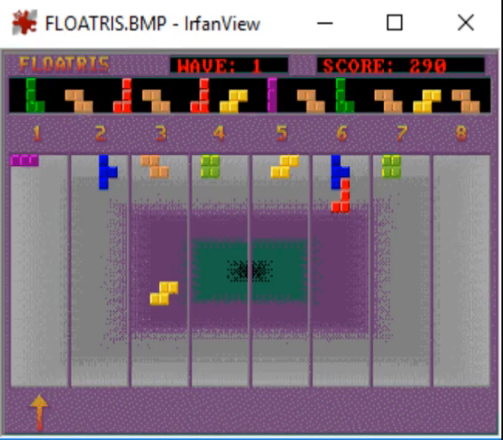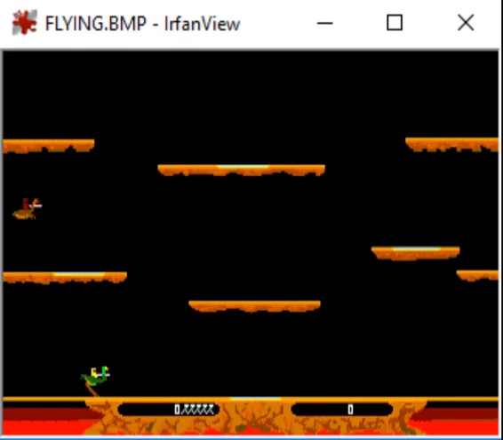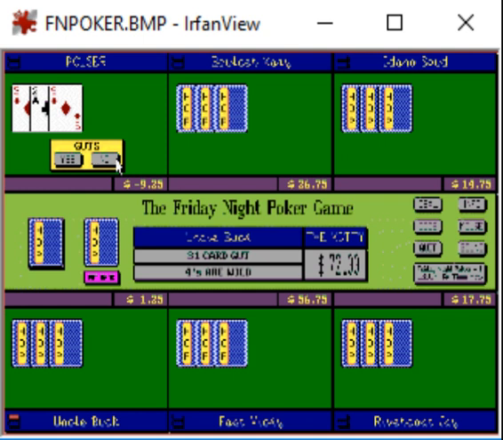Floatris, okay. Another Tetris kind of thing. Flux, okay. Thanks, I needed that. I don't know, I don't think I've played this. Oh, this is obvious. Called Flying. This is obviously Joust. Yes, Joust, which was popular on arcades and on the NES and things like that. It had a DOS port as well.